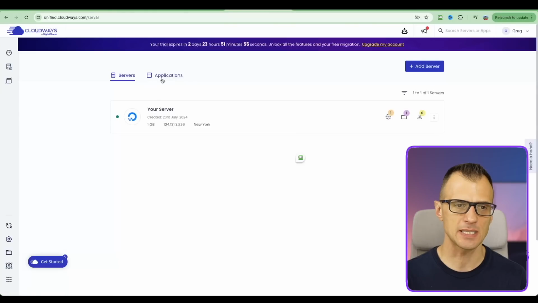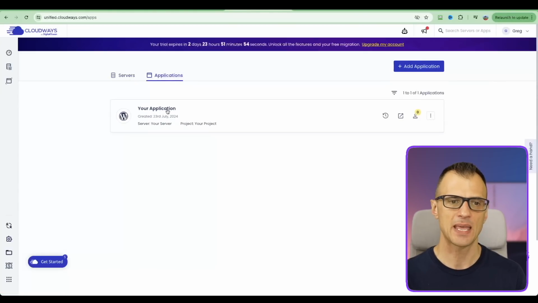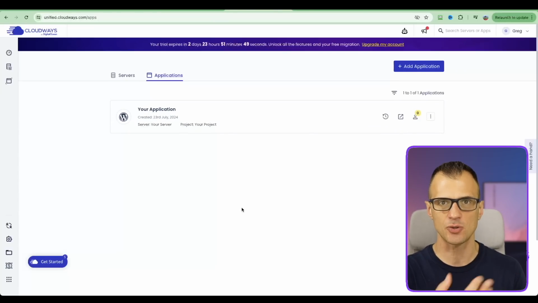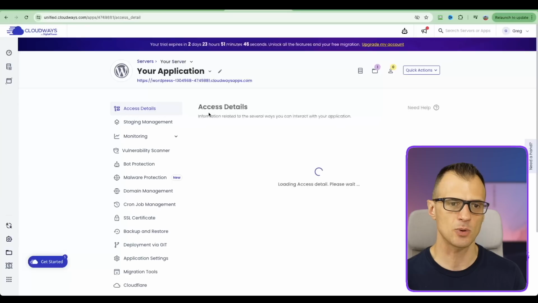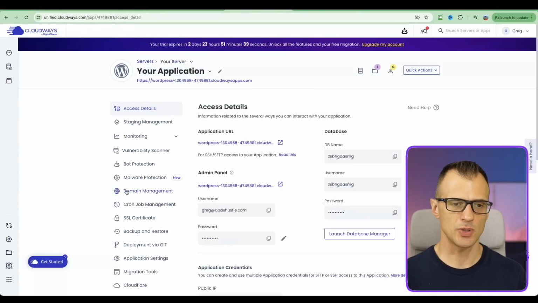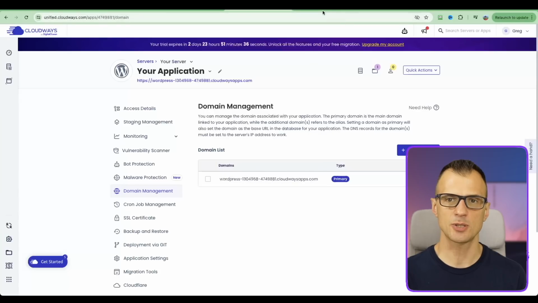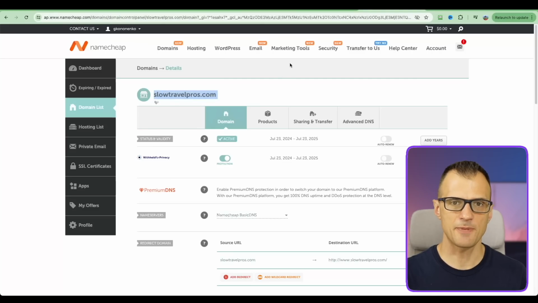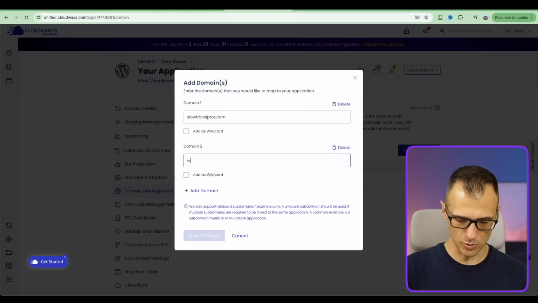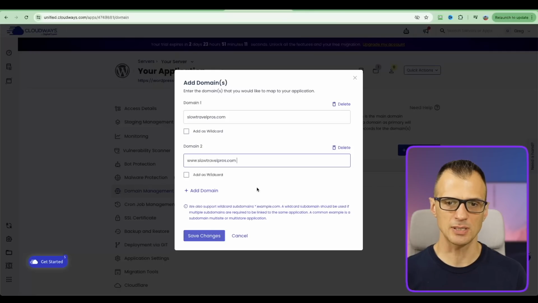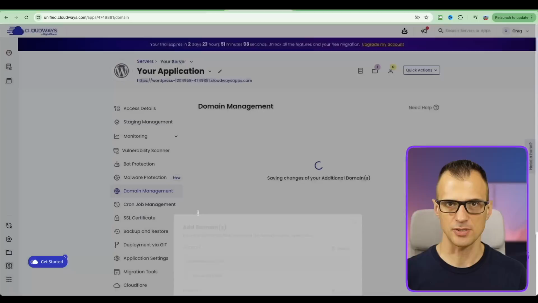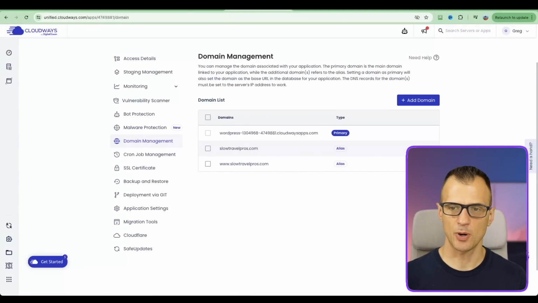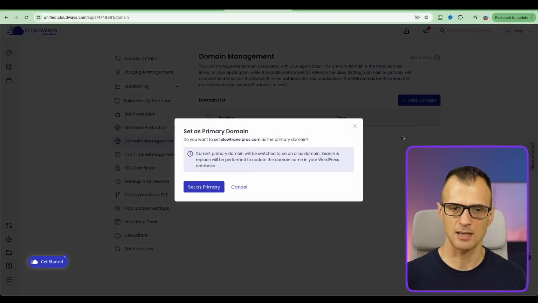So then click here, Servers at the top, and go to the Applications tab. Application is what is going to be your website. So your website is an application on the server. So from here, let's click on your application. And first thing we'll want to do is go to Domain Management. This is where we're going to be linking this new domain that we bought to our application. Okay, so let's click Add Domain. So we will want to grab this and enter it here, and we'll want to also repeat this with a www. Twice like this, and click Save Changes. Now let's make the primary one to be slowtravelpros.com. So click this and click Make Primary.